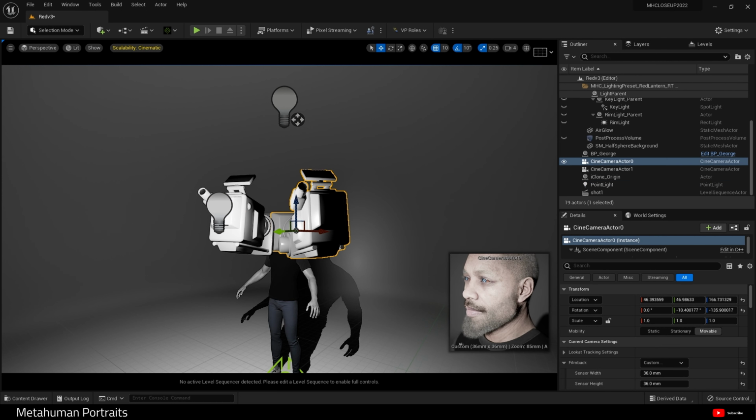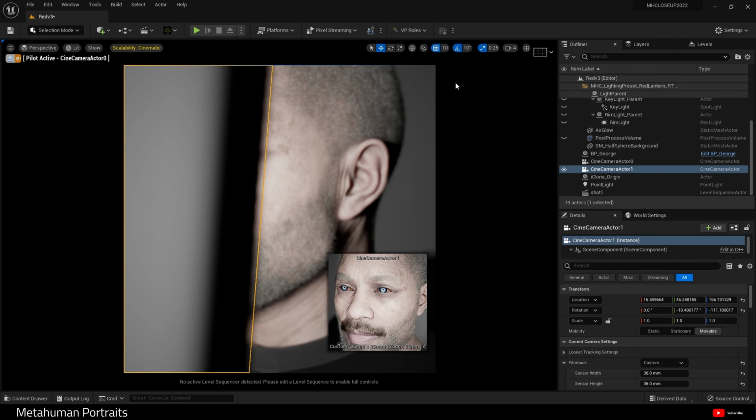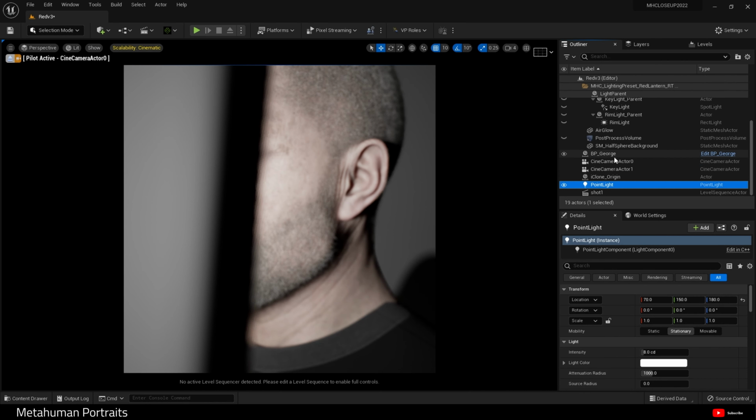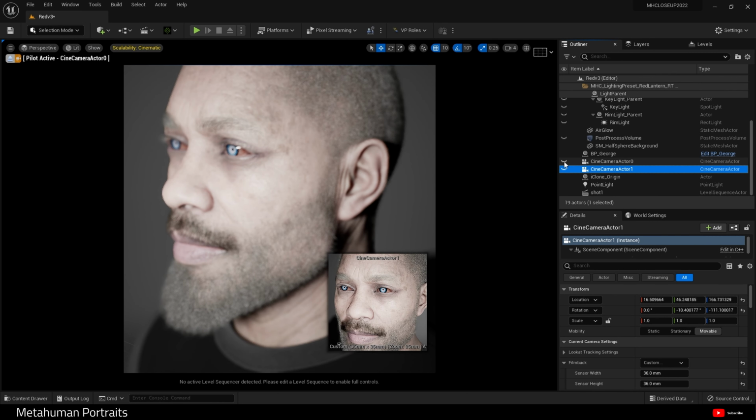As you can see, there's two cameras in front of the character. I don't need to tell you what they do. They're just normal cameras. But what I will tell you is, if you look at the frame, it is set up for Instagram because that is the end goal of this particular shot. A point light, and let me just hide those cameras. There we go.